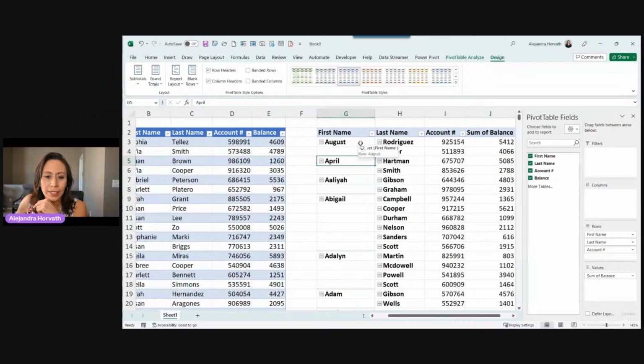Perfect. So I asked ChatGPT to create the list of names, just random names, and I just realized that it created August and April as first names.